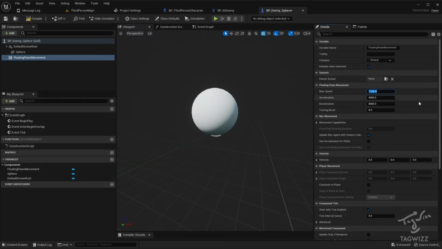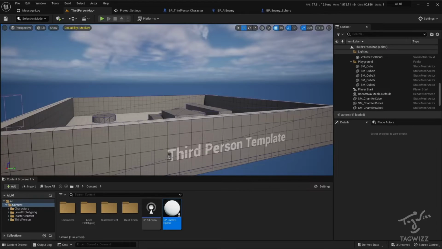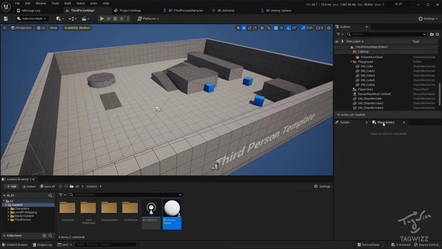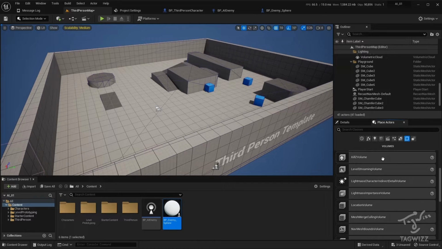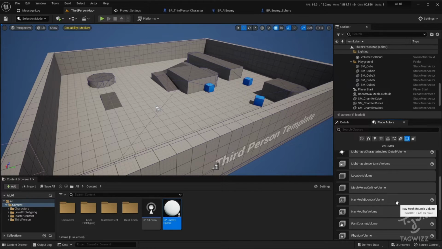With this done, we return to the scene and add a navigation volume. If we go to the Window tab and select Place Actors, in the Volume section, we can find the component, NavMeshBounds_Volume. This volume will detect all collidables within itself to calculate the walkable positions within itself.